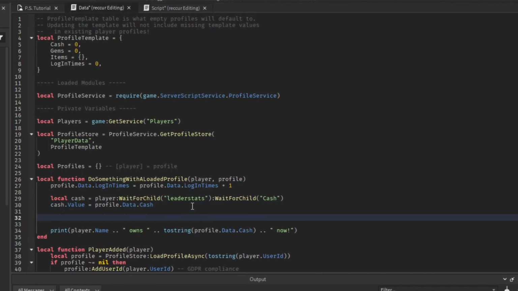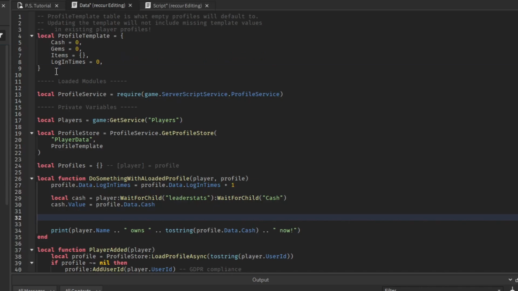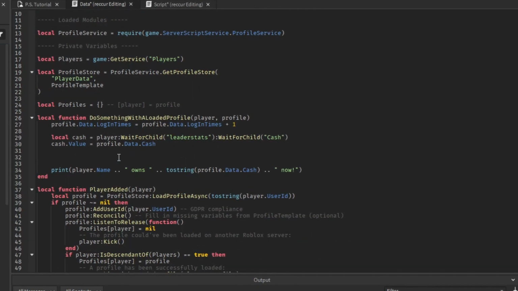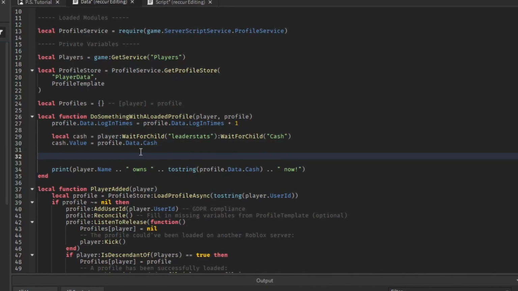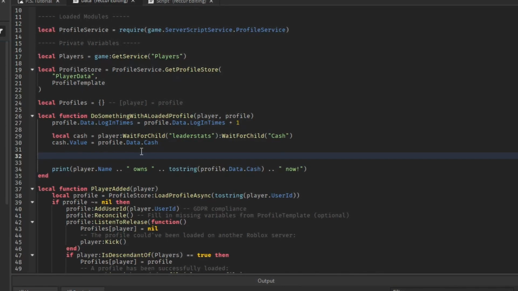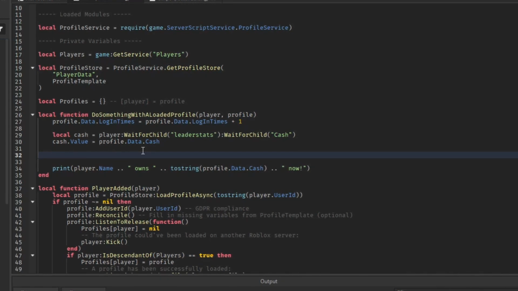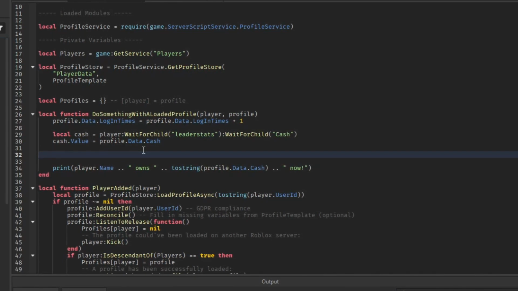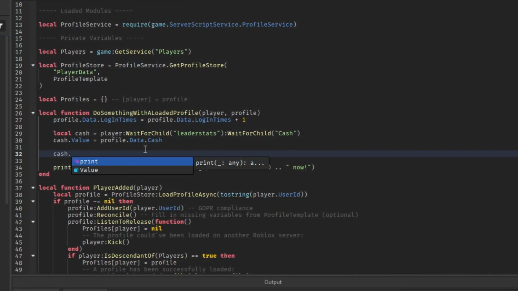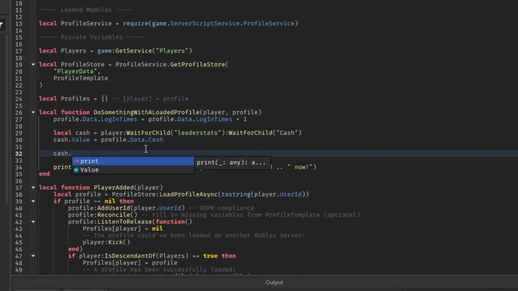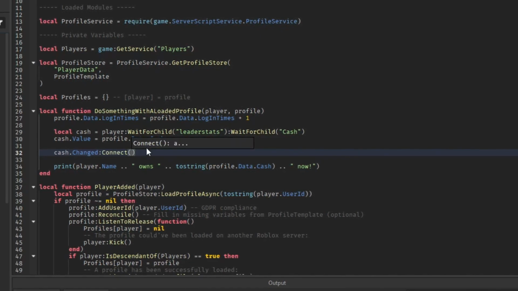How can we save? Pretty simple. It's not really saving, it's just updating the profile that the player has. So once the player leaves and joins back, it will save from when it was updated last time. So what we can do is do a change event. This will detect every time the cash value is changed. Cash.Changed:Connect(function.